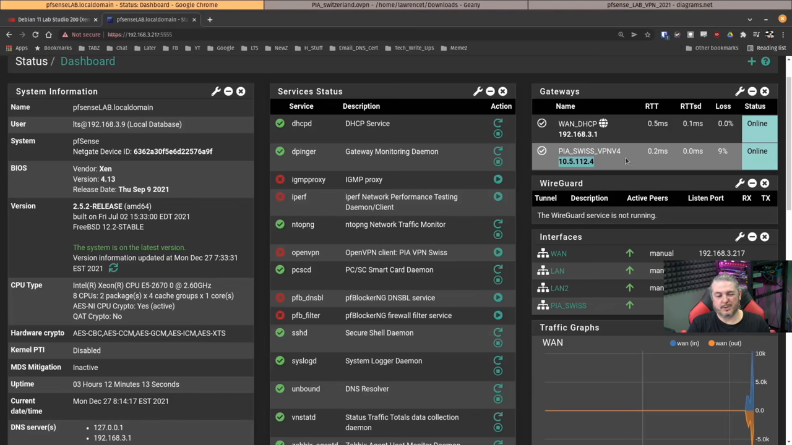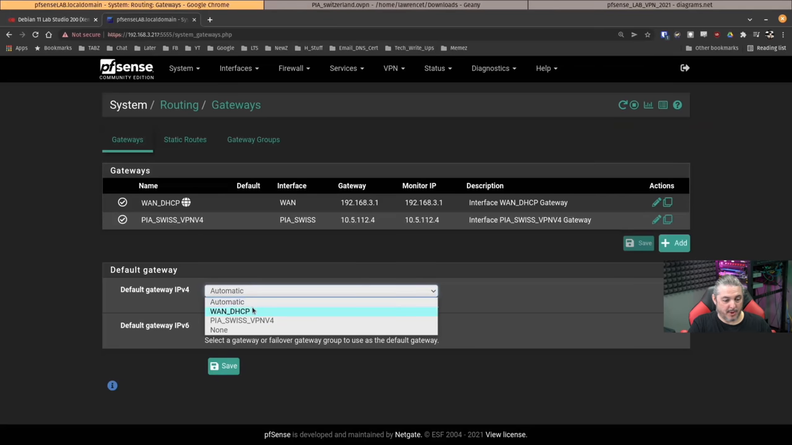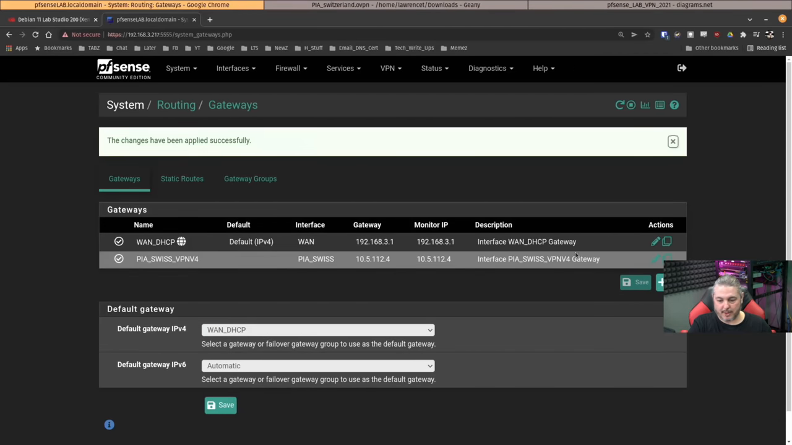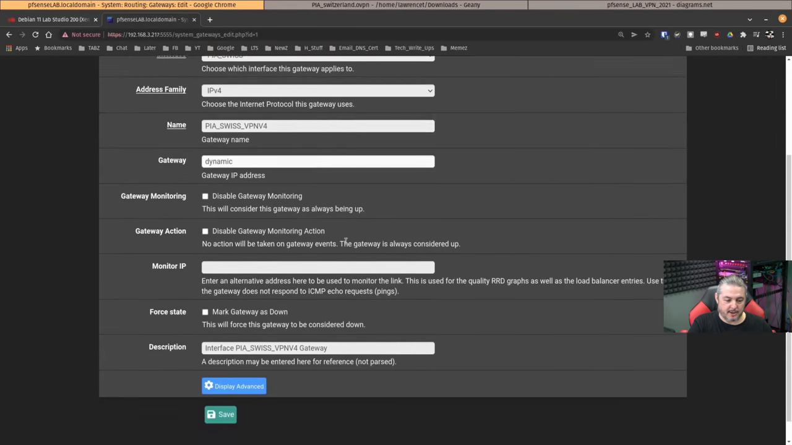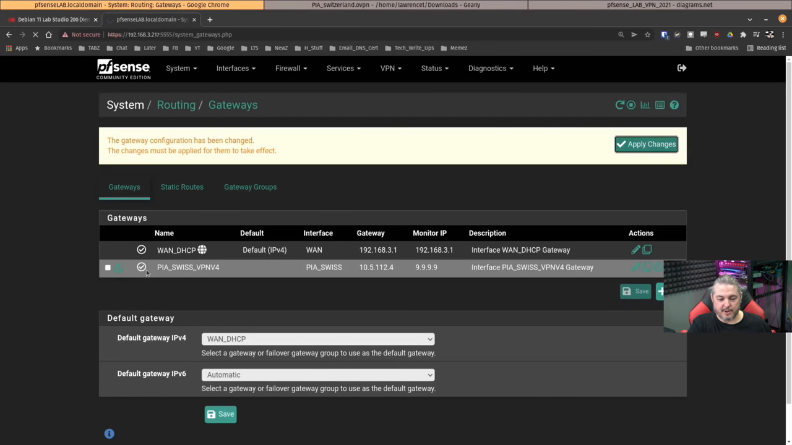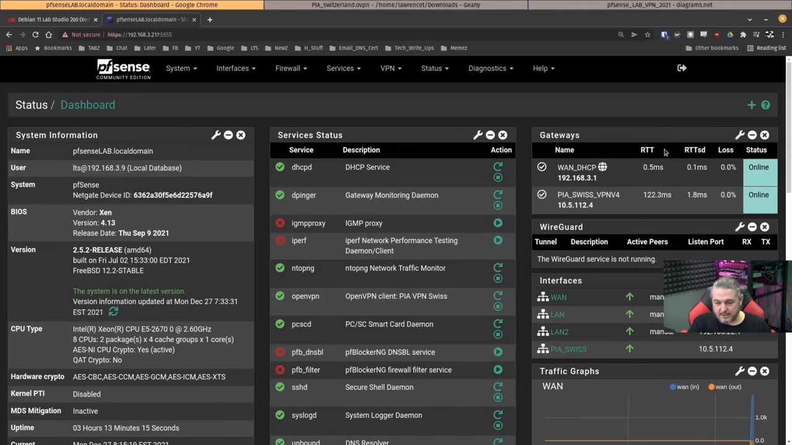You can also choose in different gateways to monitor whether or not it goes down. We're going to go over here to routing. We're going to go ahead and set this so we always know that the default gateway is going to be the WAN DHCP, or whatever your gateway is, the default gateway, not this one here. Then we're going to go and just edit, and you can change whatever the monitor IP is. We'll actually just choose 9.9.9.9, which is just Quad9's DNS. Hit save. Apply. That way it understands whether this gateway is down or up and what it's going to monitor. But it's going to see RTT and RTTSD is there. So it's online. It's working.